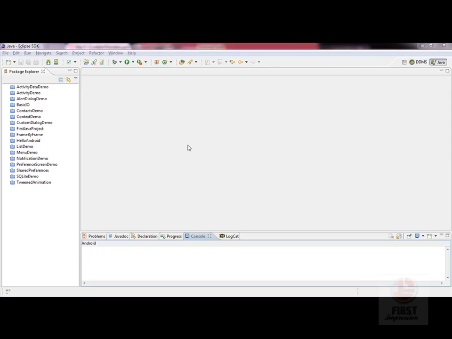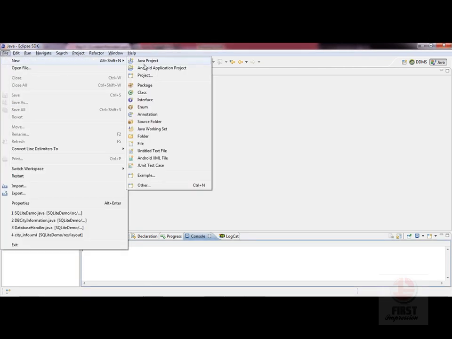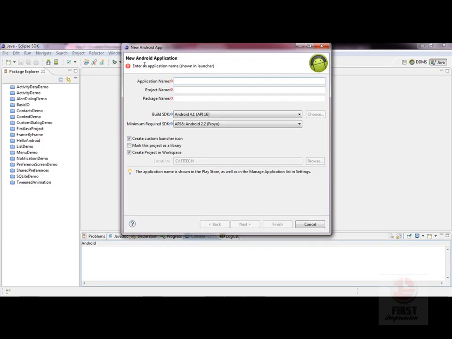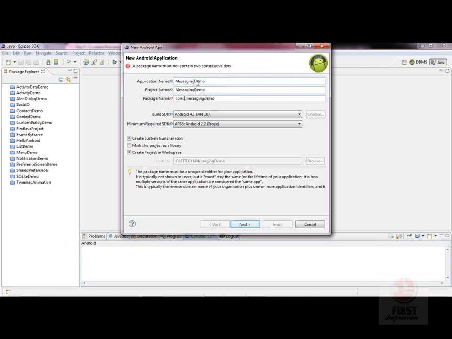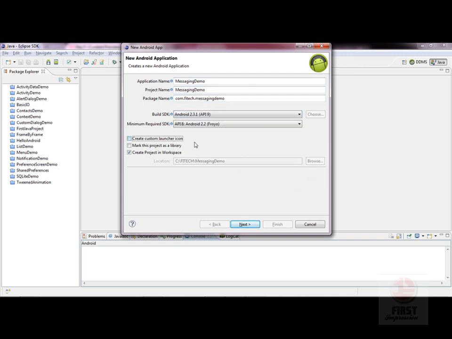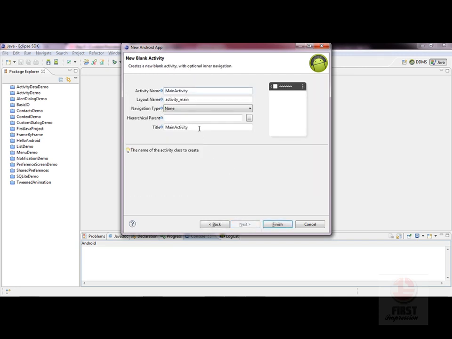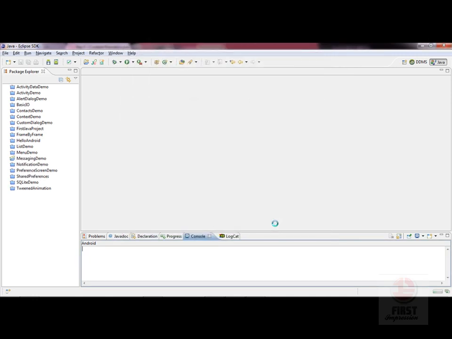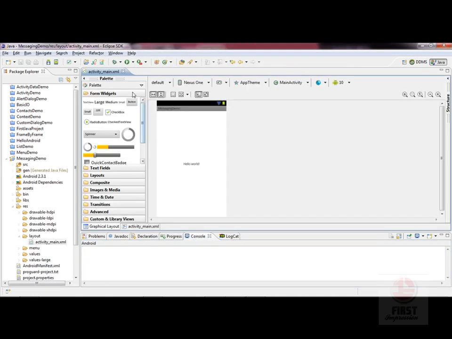So let's do it for the messaging demo. Let's create a new application project: file, new, Android application project, and give the project name as messaging demo, package name as com.fitech.messaging. Give the build SDK as Android 2.3.1, uncheck this, next, the title of the application as messaging demo, and click on finish to get the application up and running.